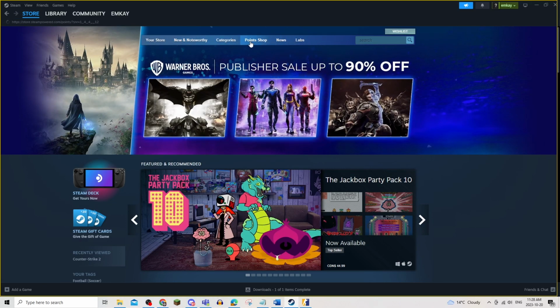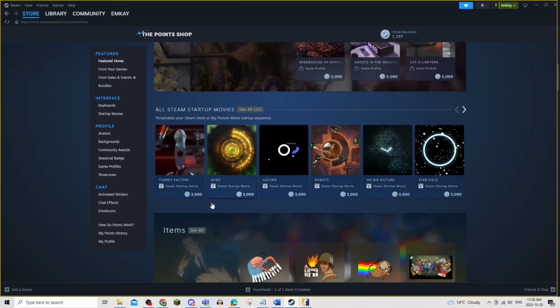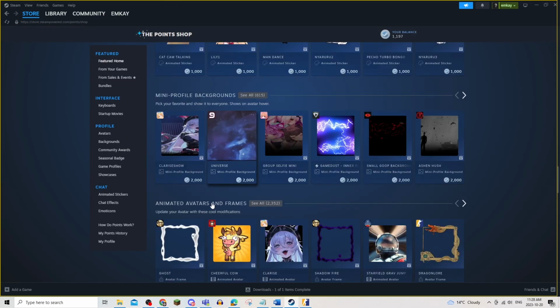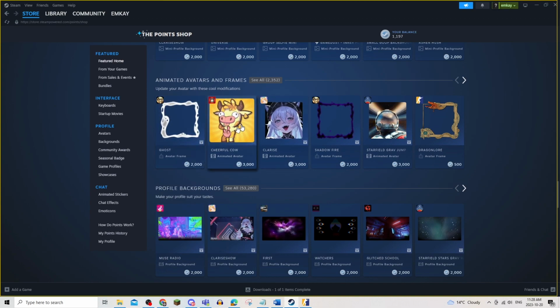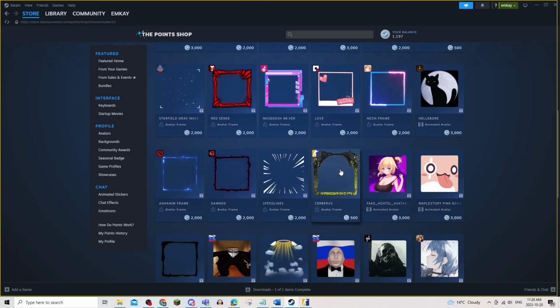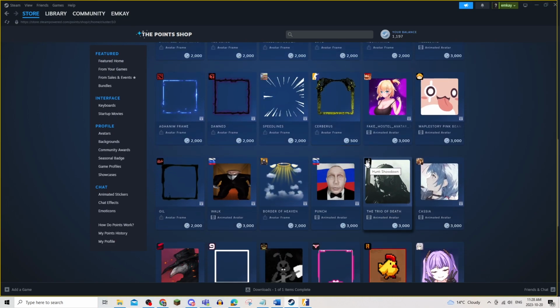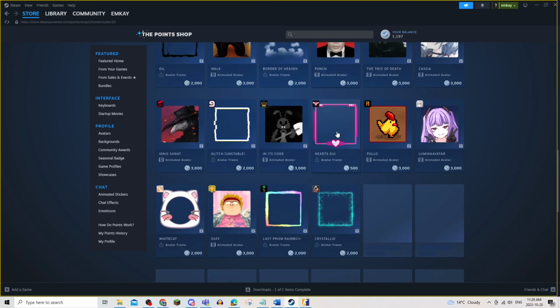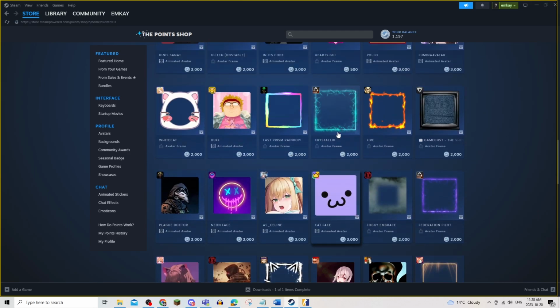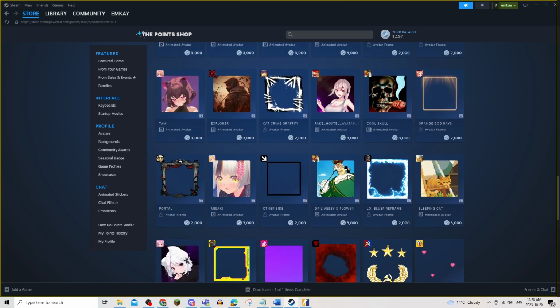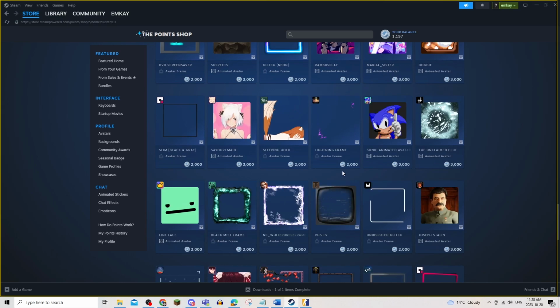You're going to click on Points Shop right at the top, and you're going to scroll all the way down until you see animated avatars and frames. Now, if I were to click see all, I could see all of the options that are available to me. But as you can see, all of the animated avatars do cost money. So this is what you are going to need to do in order to get an animated avatar.